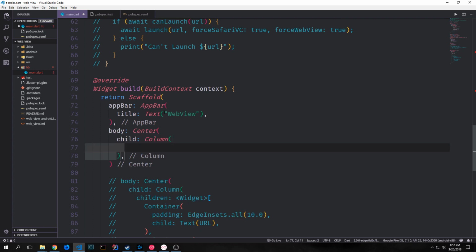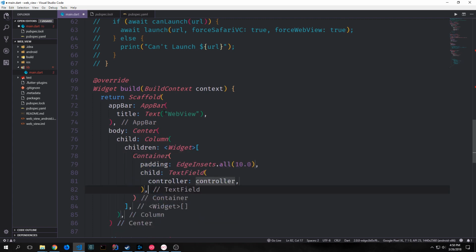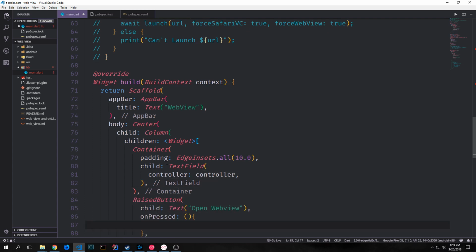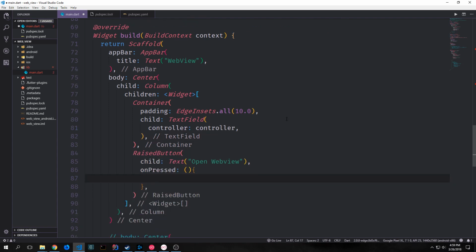We'll have a center and a column again. And then inside of this column, we'll have a container. We'll give it some padding again. And this one will have our text field that has our controller in it. And then below the container, we can have our raised button, which will open up the web view. So our onPressed will just navigate from our current place, which is our home index, to our WebView index.